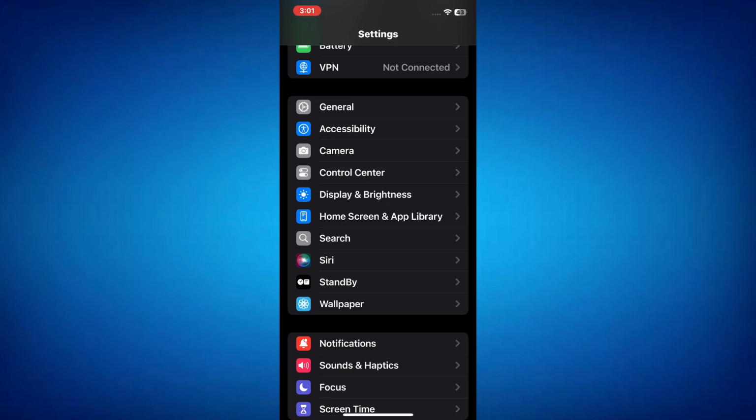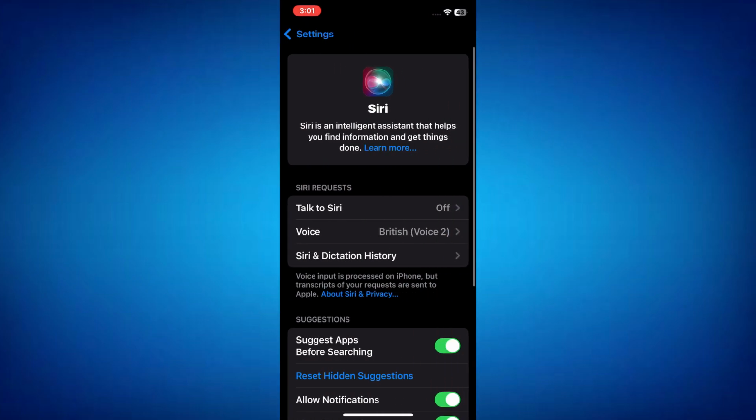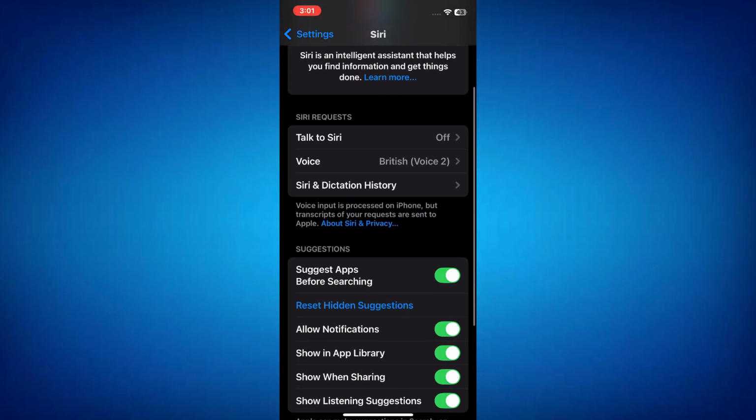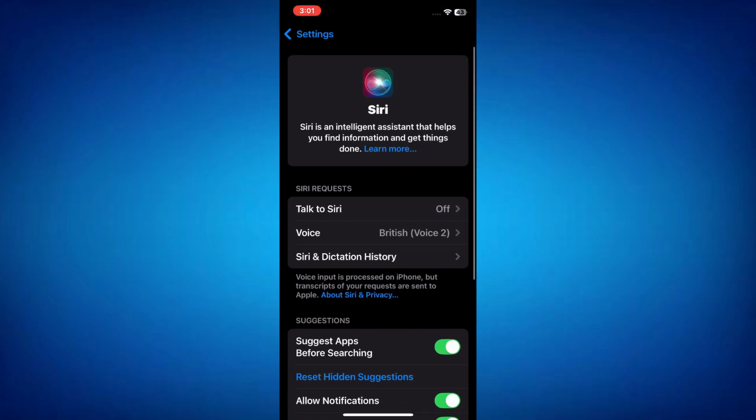And when you see the option just right here after updating your phone, then you go to Siri. And then from here you can enable your Siri animation. So that's basically how you can enable Siri animation on iPhone.